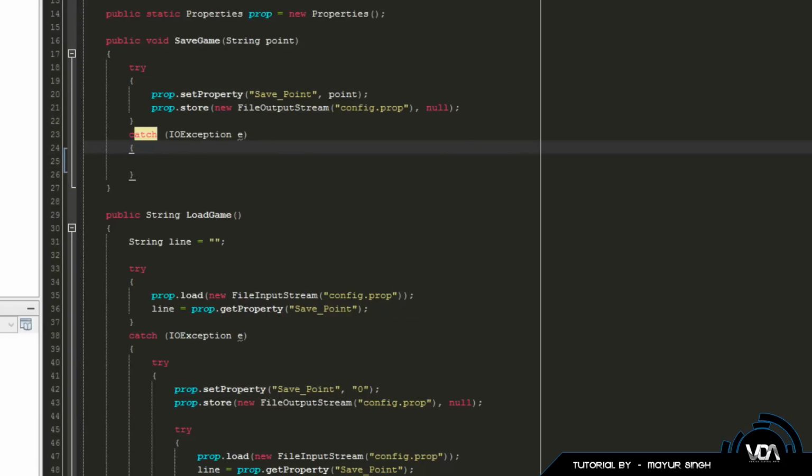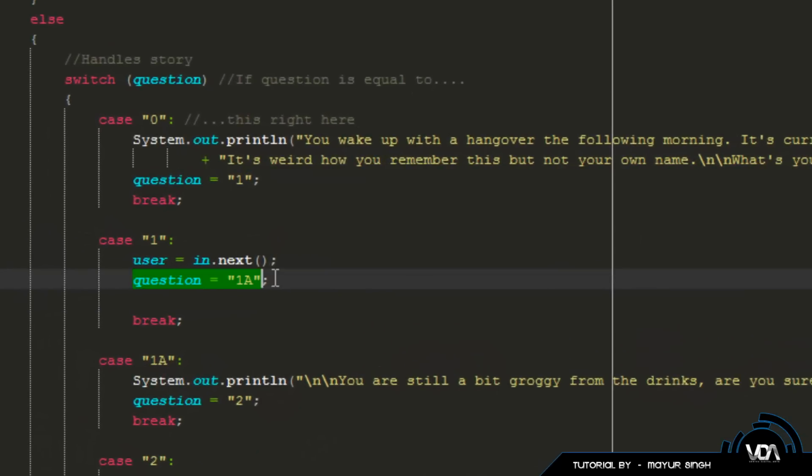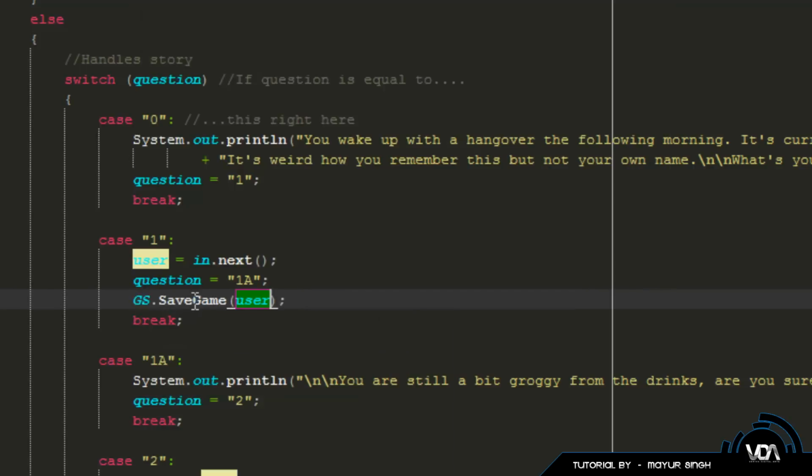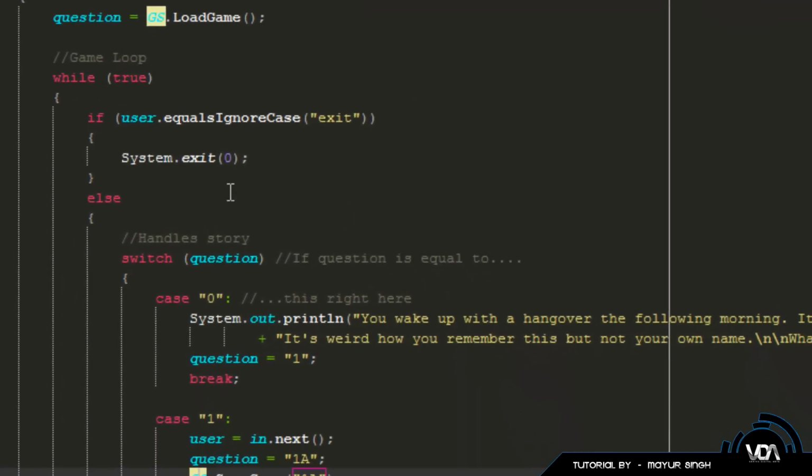Now we can deal with the save game. So let's go down to question 1. Okay, so at question 1, what we have to do after we say question is equal to 1a, you basically just type in gs.savegame, and then in the brackets you type in 1a, or whatever the question currently is at. So what's happening is it's saving this game. Let's open up the config.prop file to see what it looks like. You guys can see it says save point is equal to 0. Okay, so it starts off at question 0.